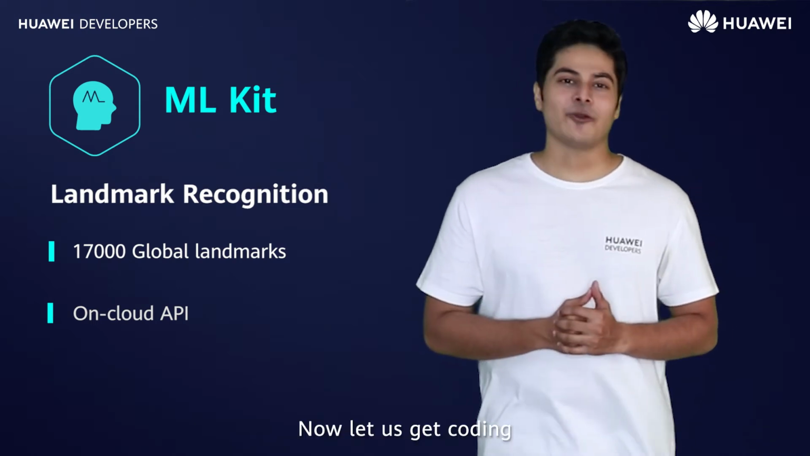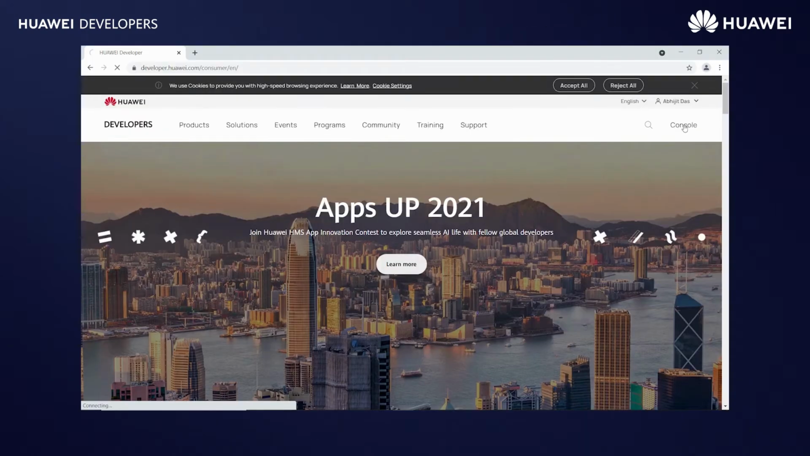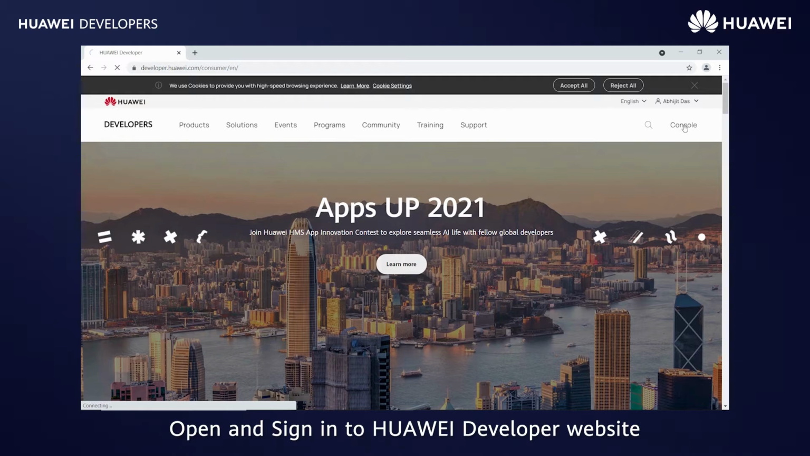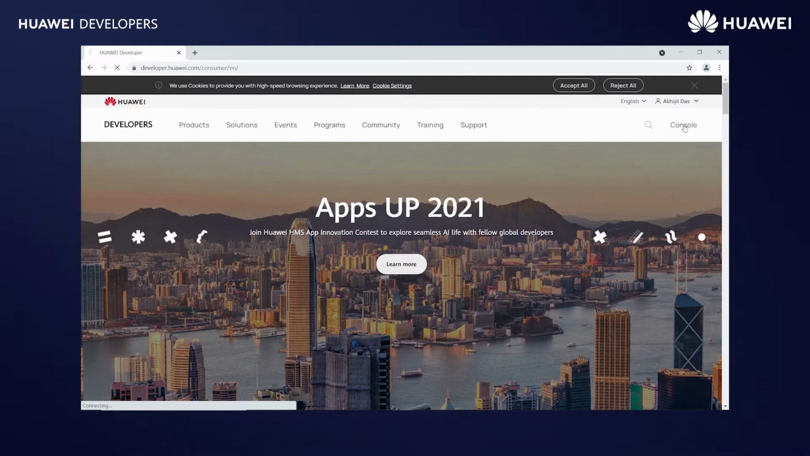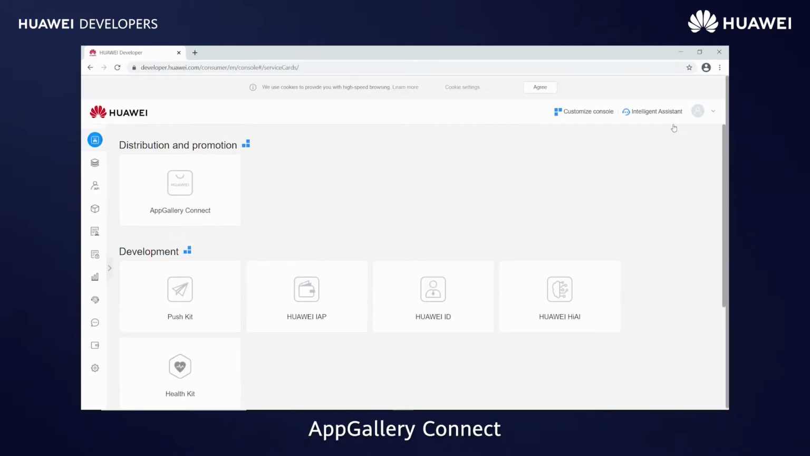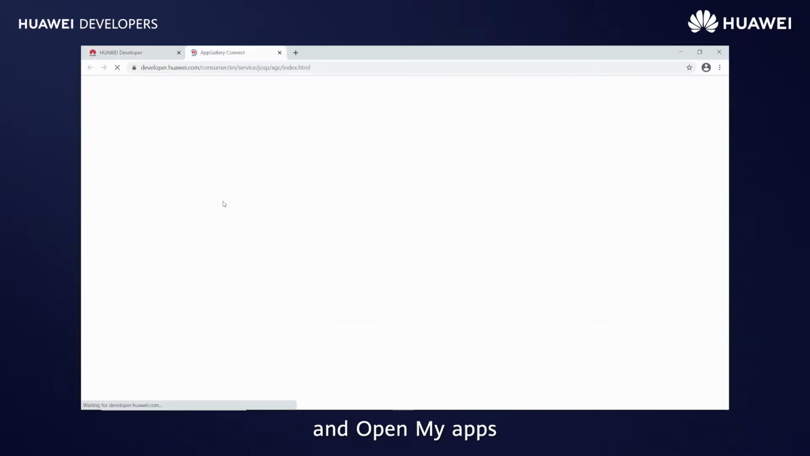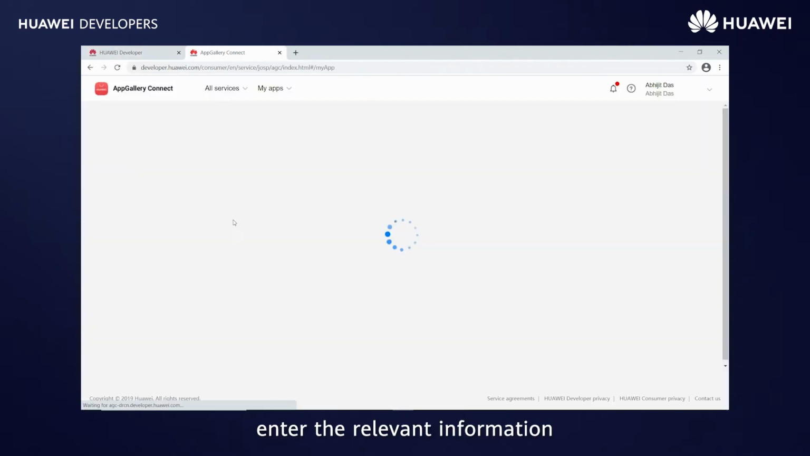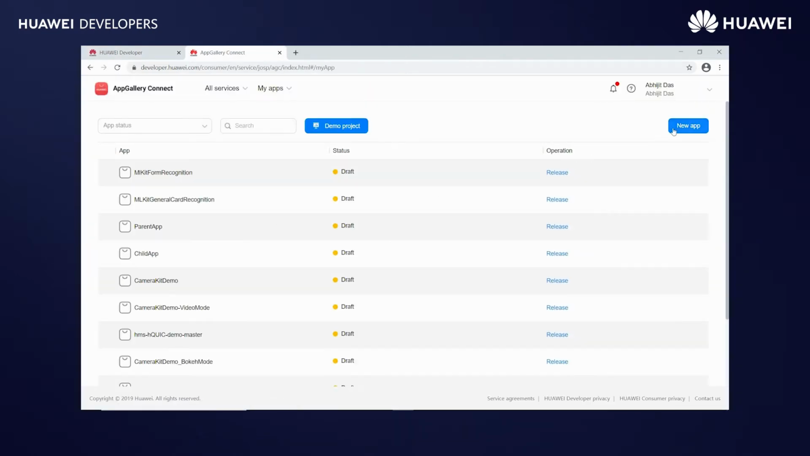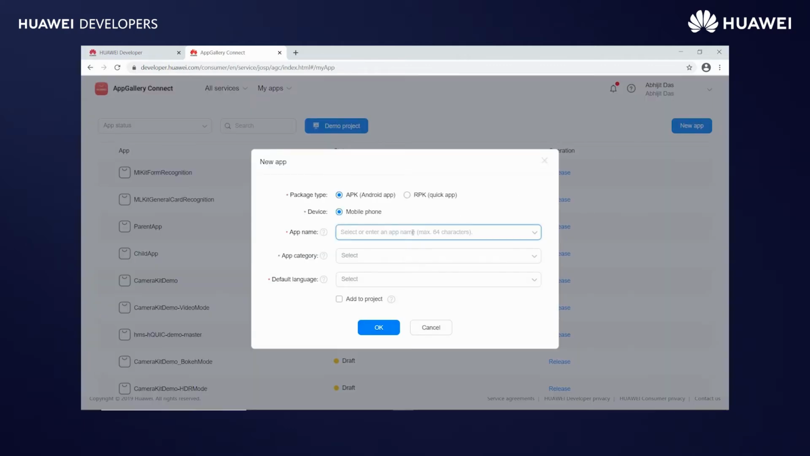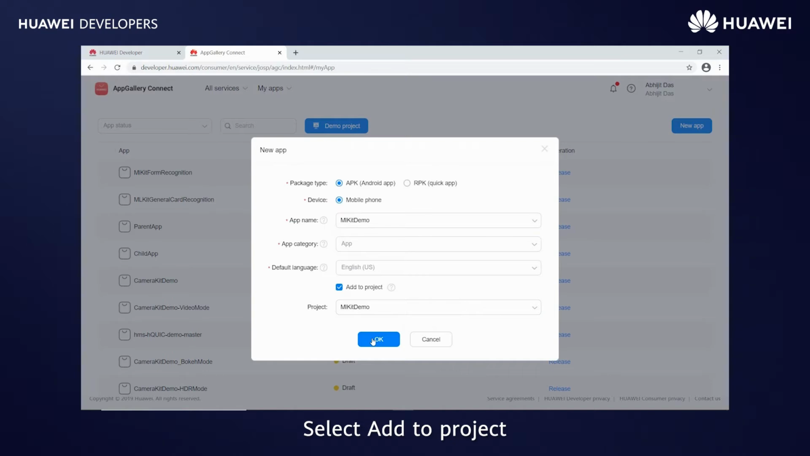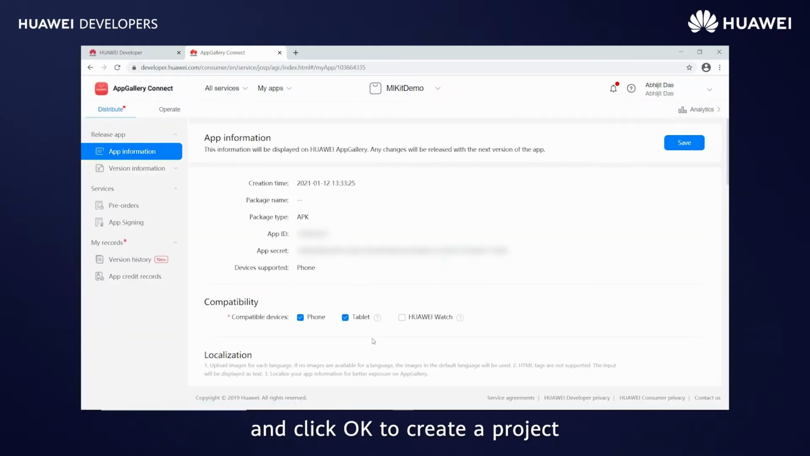Now, let us get coding. Open and sign in to Huawei developer website. Go to Console, App Gallery Connect, and open My Apps. Click on New App, enter the relevant information. Select Add to Project and click OK to create a project.